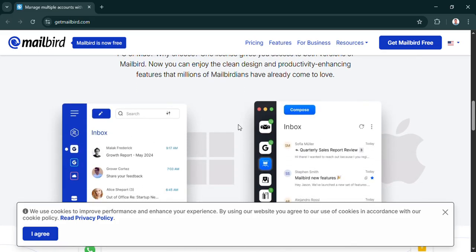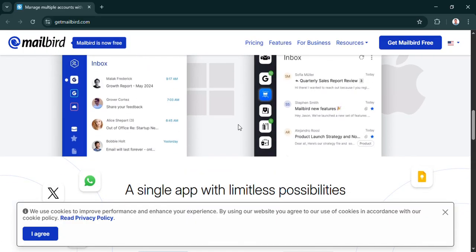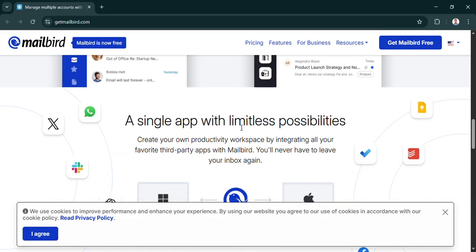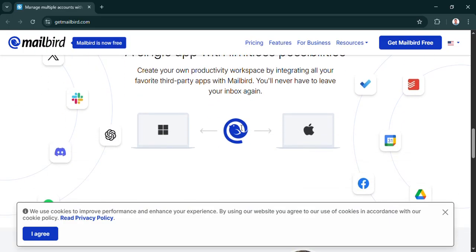Okay, sounds good. Let's start with Mailbird then. What's the immediate impression? I know people talk about its look, especially on Windows. Absolutely. The interface is, well, it's sleek, it's modern, very intuitive. That's a big plus right away. But beyond the looks, what's the core idea behind it? I think what's really interesting is how it focuses on bringing everything together.